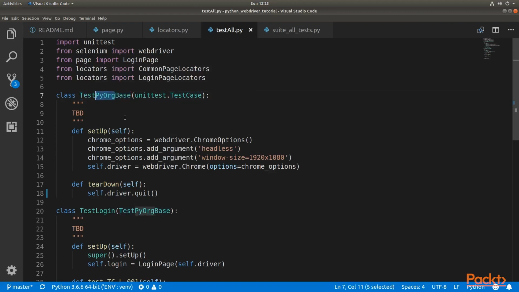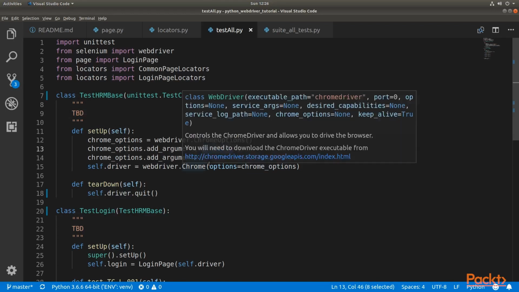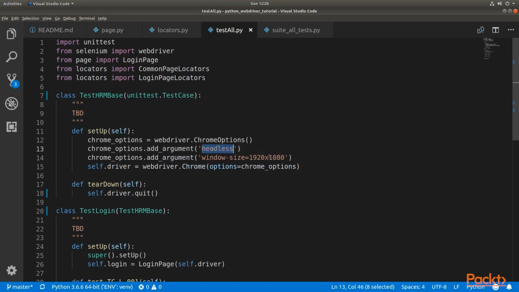We can change this to HRM, and then the same, we will rename it here. Next thing we want to do in the setup is instantiate WebDriver. It will be Chrome, headless Chrome, with a window size of 1920 by 1080 pixels. In the teardown method, we will use driver.quit to close the instance of the WebDriver or the browser.